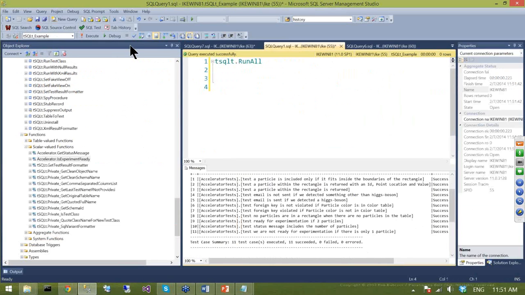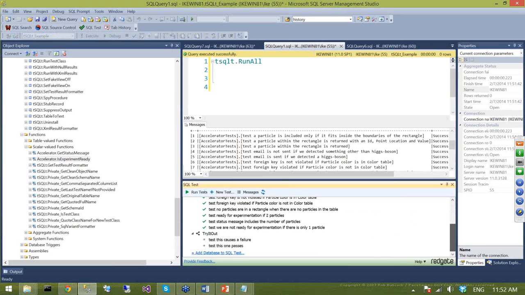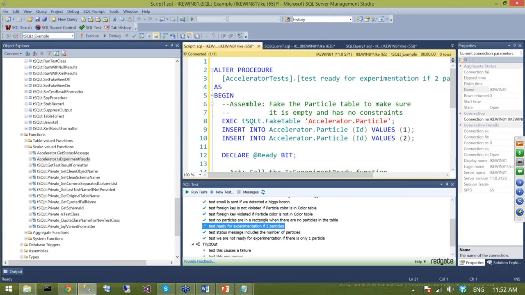Now, just to show you something, Redgate created this thing called SQL Test. And this SQL Test, if you say, hey, run all the accelerator tests, you can run them all, and they all go green right here. And if this one was red, remember this one was red before? I double click on that, and it takes me right into the test, just like you saw before, and lets me modify it.